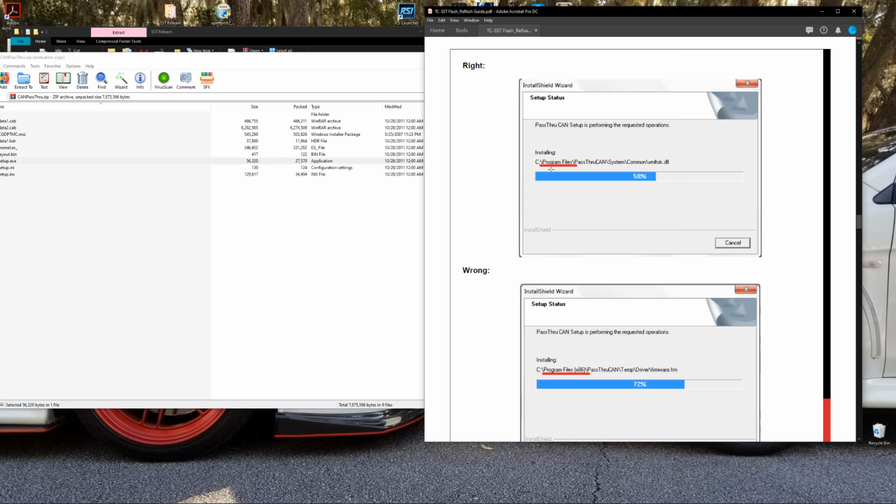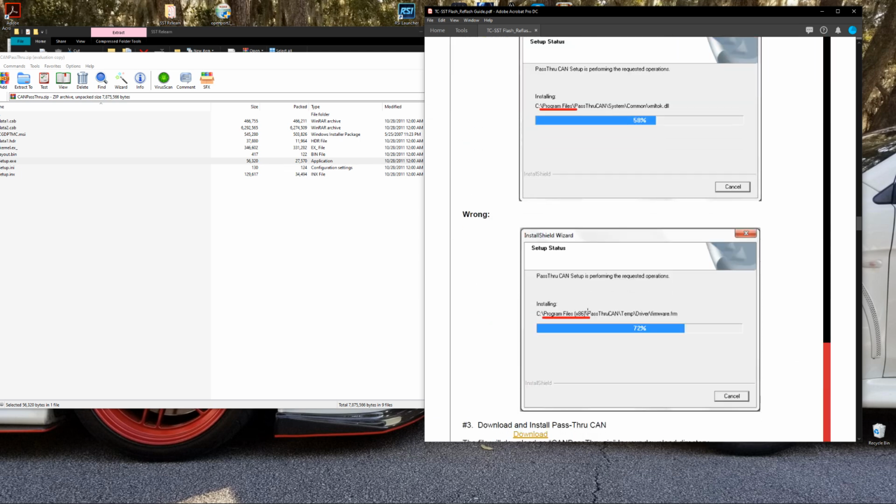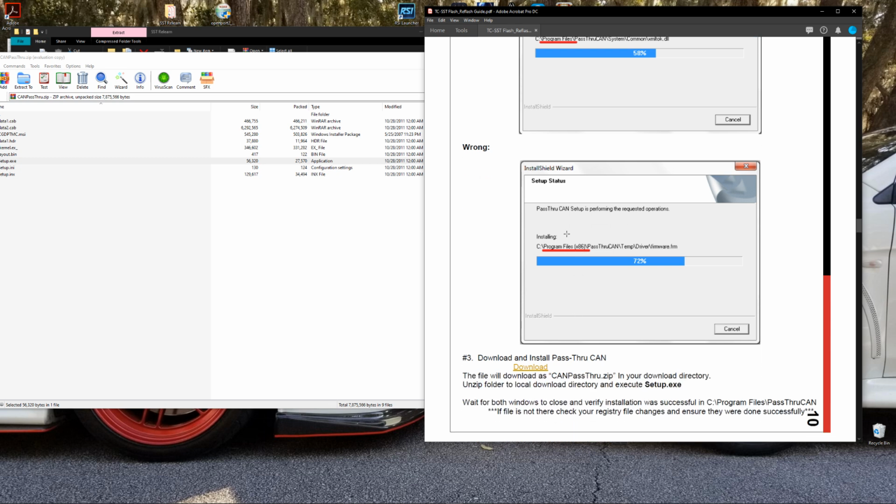But your computer, hopefully you're going to be able to see right here, right? So when it says C program files / pass-through CAN, you're good. If it says C program files with parentheses x86, you did something wrong and you're going to need to go back to the steps up here. But that's why I made this video, so there's no errors, right?